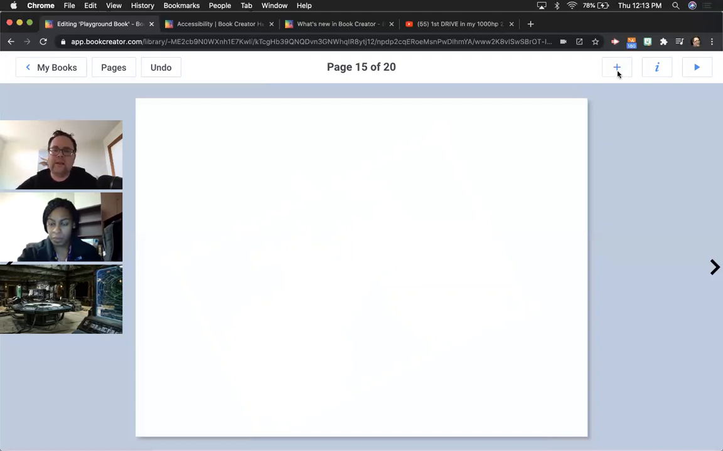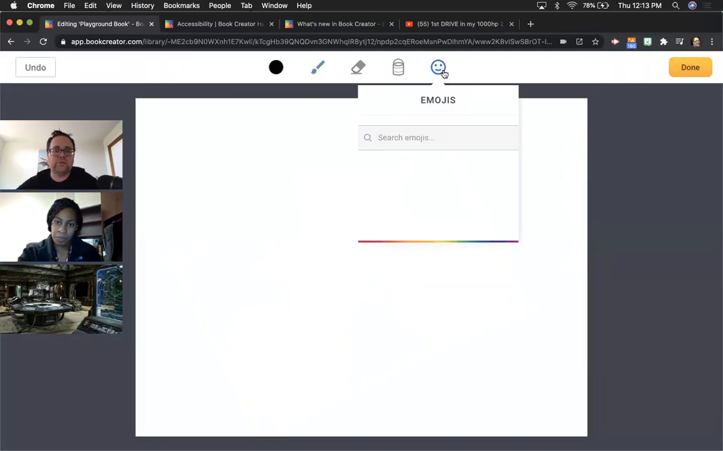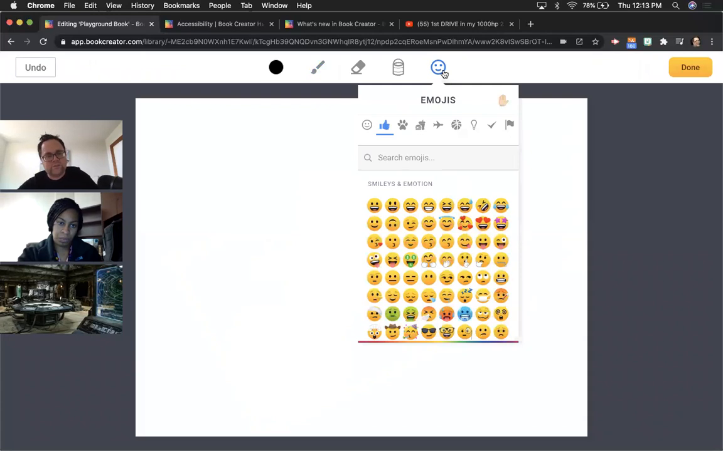All right, next thing, under the pen tool that I want to show you is the emoji section. Now, with emojis, I'm torn on emojis, right? Because I think they're fun, but I think they're fun in tweets. I think they're fun in text messages, but I don't know about using them educationally, right?